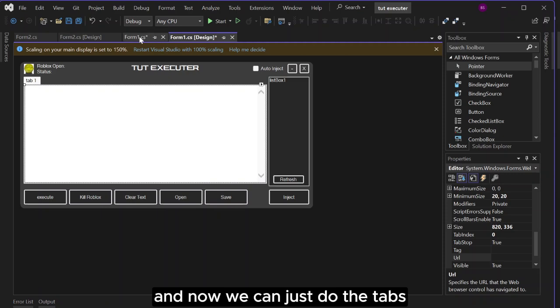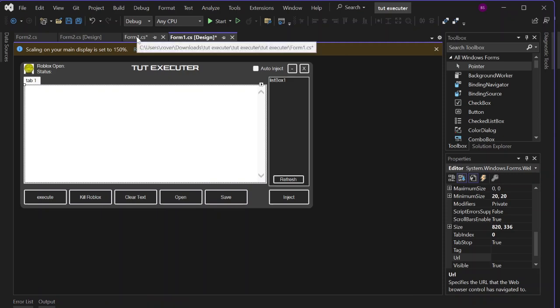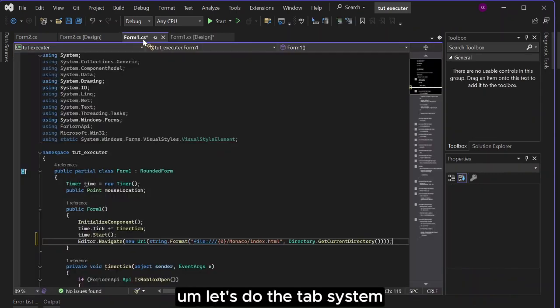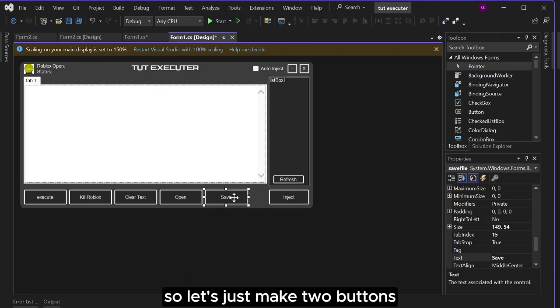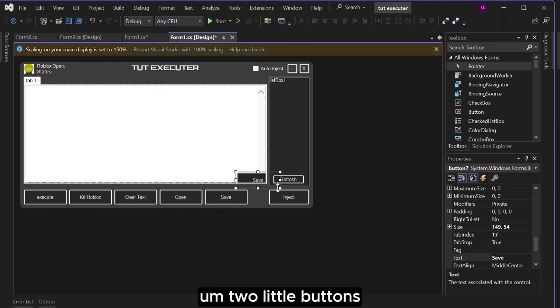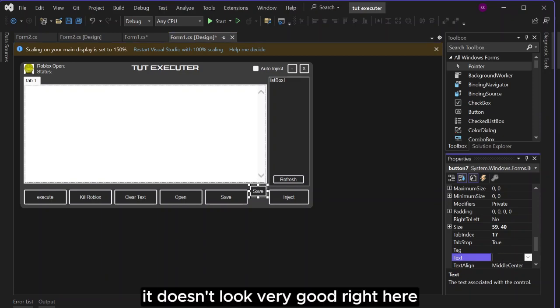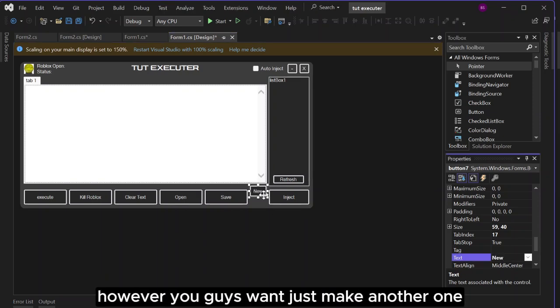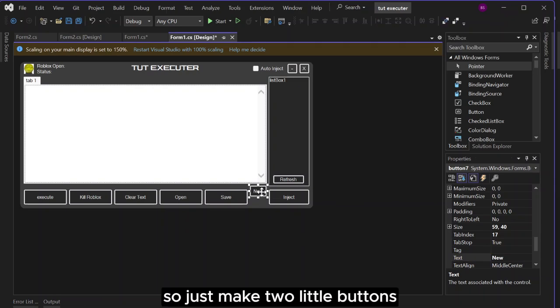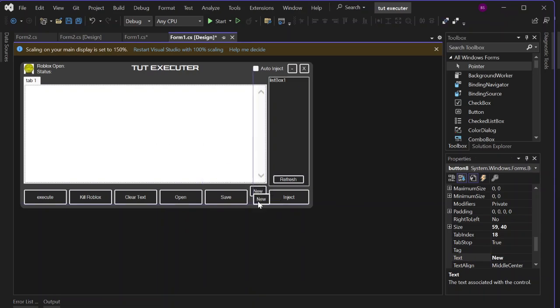And now we can just do the tabs. Let's do the tab system. So let's just make 2 buttons. 2 little buttons. One right here. It doesn't look very good right here, but you guys can change it around however you want. Just make another one. So just make 2 little buttons. This looks very bad.